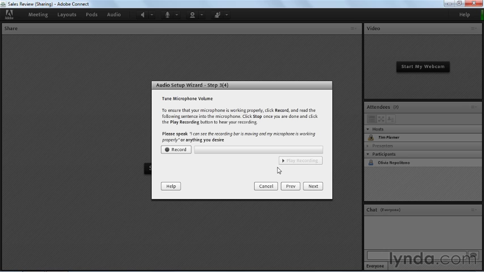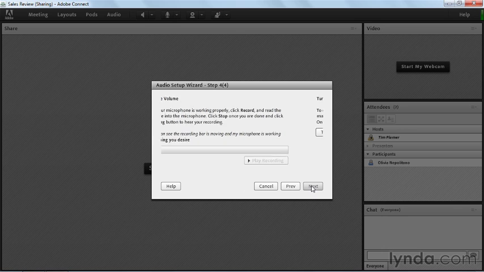Next, to test it and make sure everything's working, I'm going to click on Record. Now, when I speak, what I should be seeing is the blue bar going up and down. That's an indication that the microphone is hearing me and that there is sound. I can stop it, and then if I wanted to confirm that it was loud enough, I could play the recording to hear what I sounded like. Since I know that it's working, I'm going to go ahead and click Next.